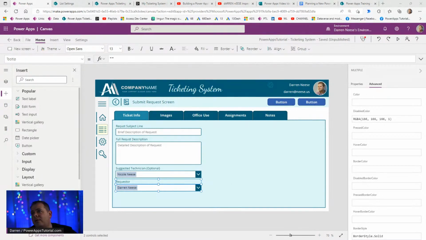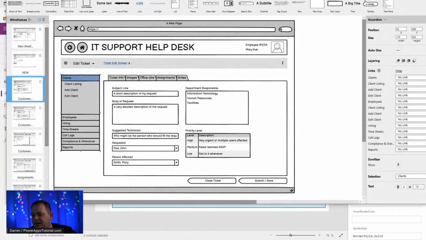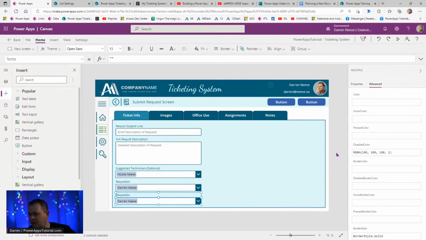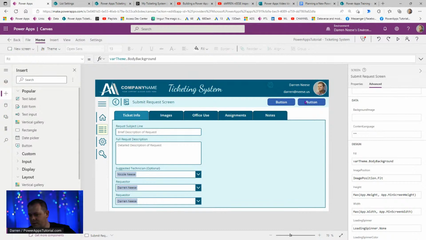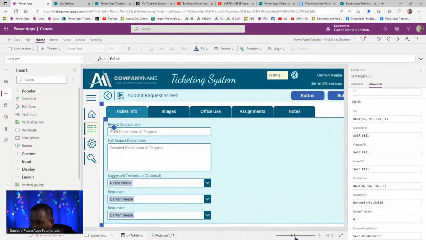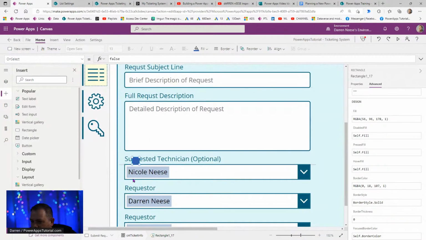I'm looking at my wireframe here, and then you've got person affected. Most of the time when you're filling out this ticket, the person affected is you. So what I'm going to do is take these two controls, copy and paste them down here, and move it down just a little bit. Now I'm going to turn on my little debug thing here, and I'm going to make a copy of that little square guide and move it down.